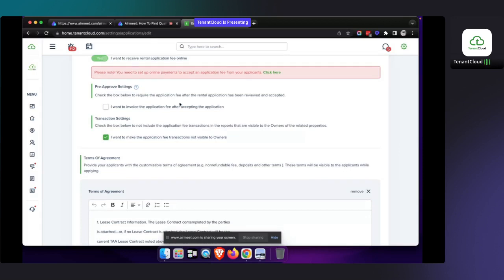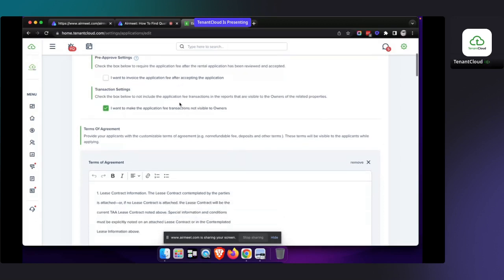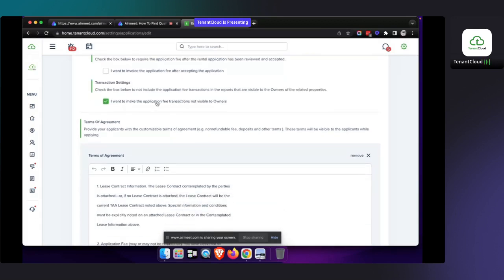So meaning you want to review the application before charging the applicant the fee. And do you want to make those application fee transactions not visible to owners? If you have owners on your account that have a portal, you can choose to not have that transaction show up in your accounting and reports that the owner would see.